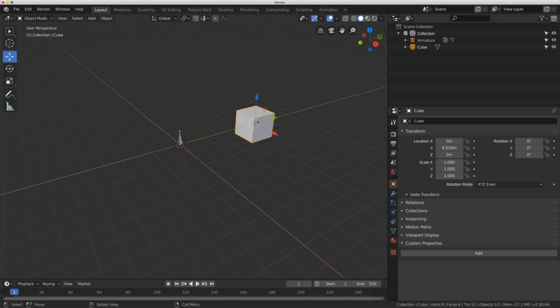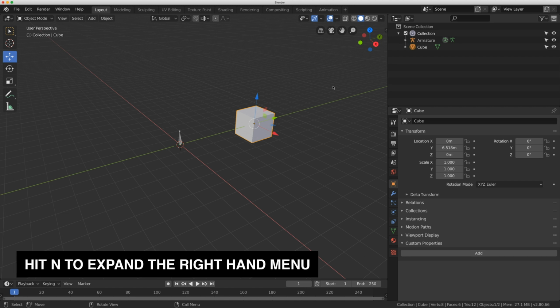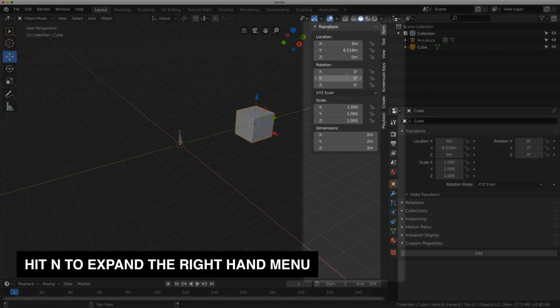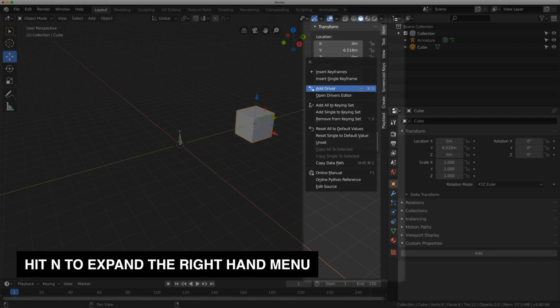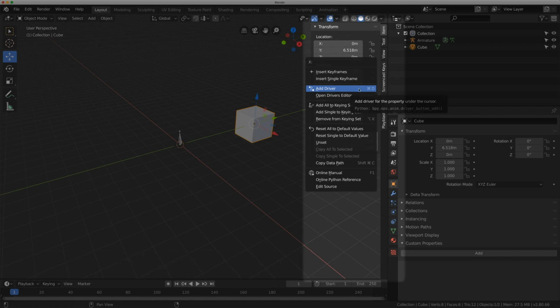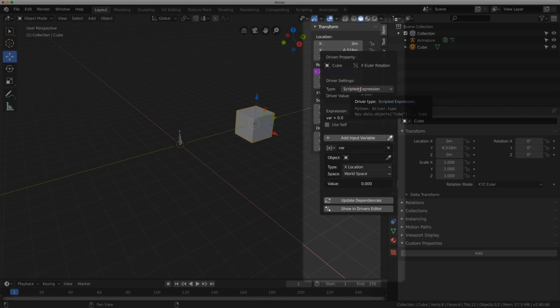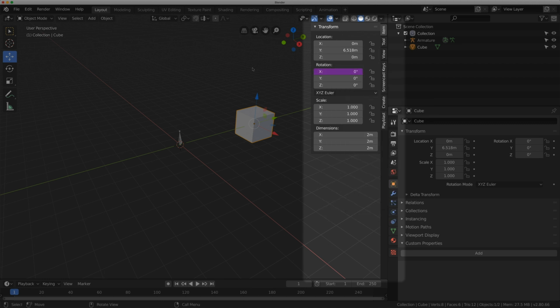I'm going to click on the cube. I'm going to hit N to bring up this panel. I'm going to right click on the X rotation, and I'm going to click on Add Driver. I'm going to ignore this panel for now and just move my mouse outside of it, and it'll disappear.